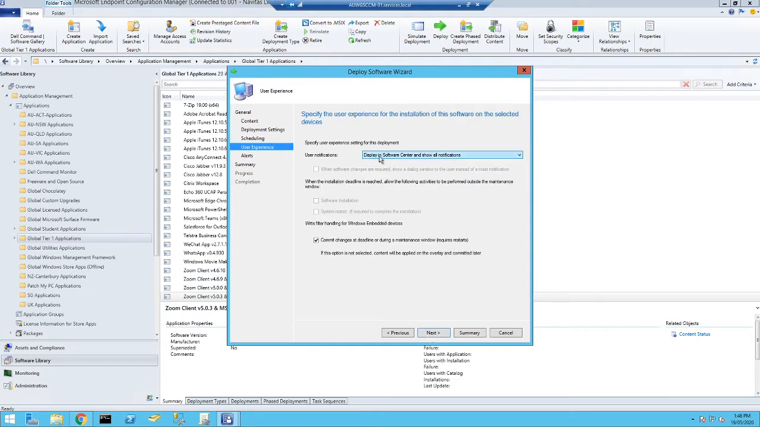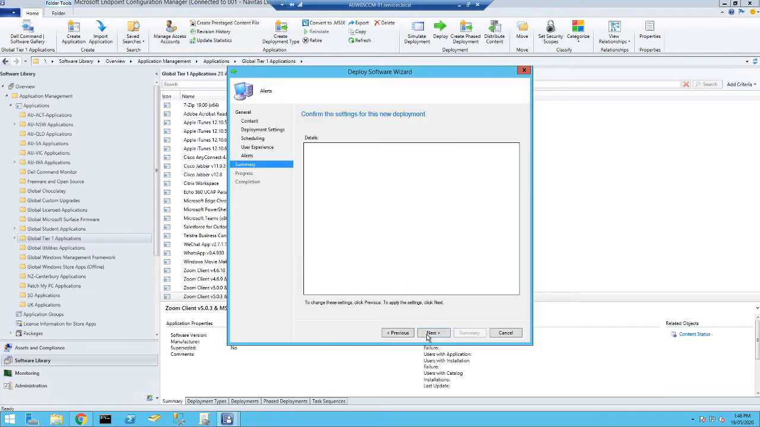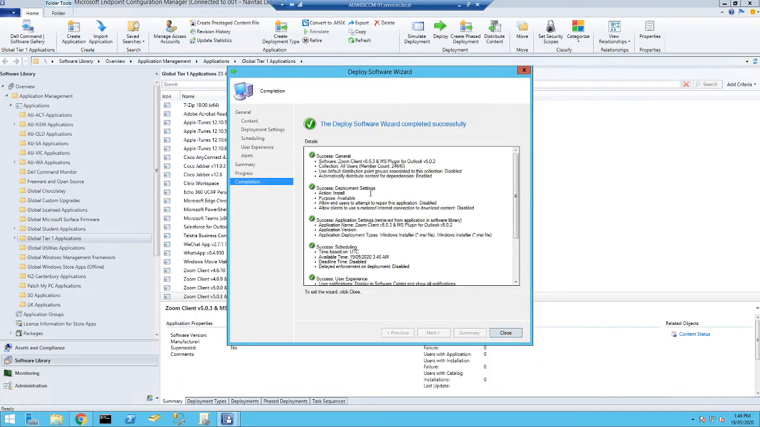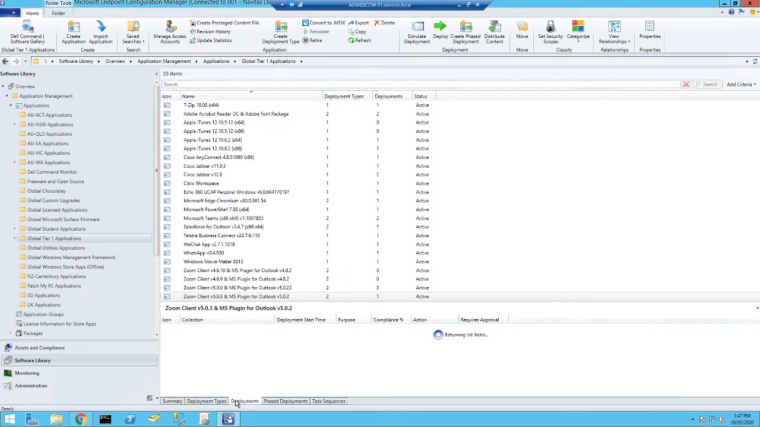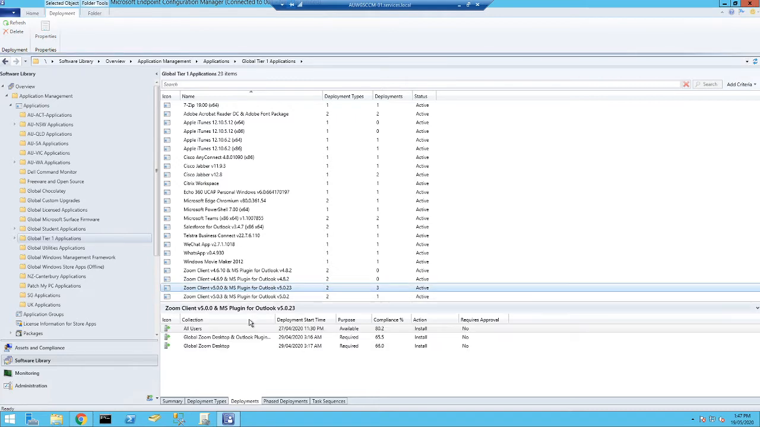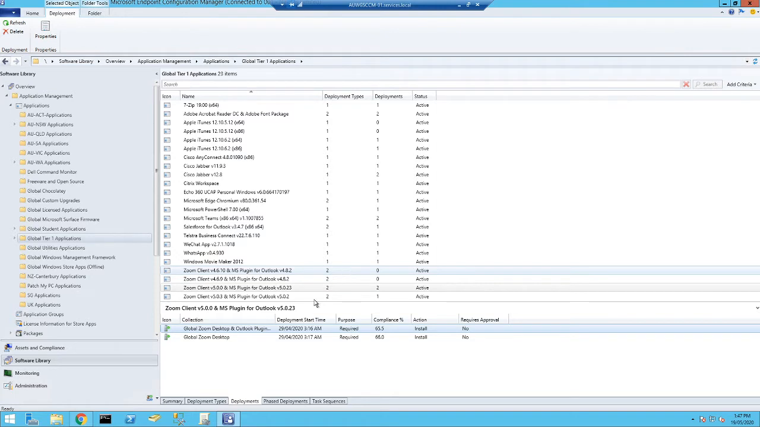Select next, select user experience. So ideally, I tend to show display notification. So we click yes on that. Next, click next, and then now it will show up as available for all users. So since we've had a previous version of plugins deployed, we probably want to remove that. So if you have an existing deployment, just delete it, and that will remove it from the user's device.